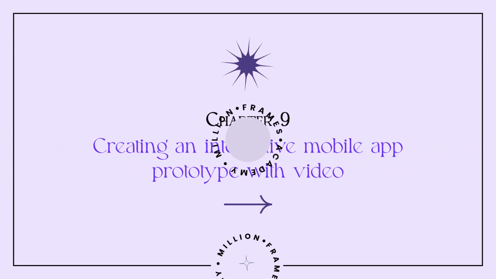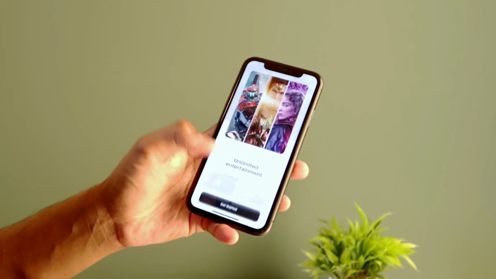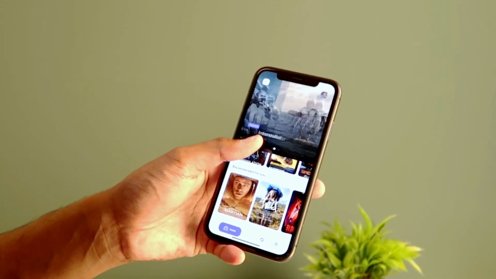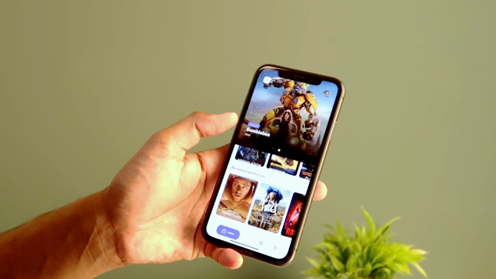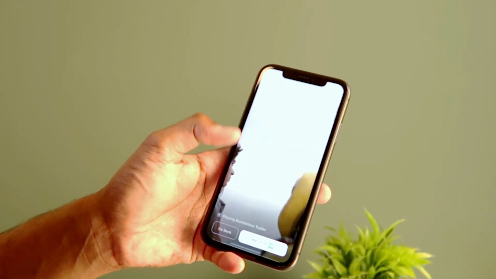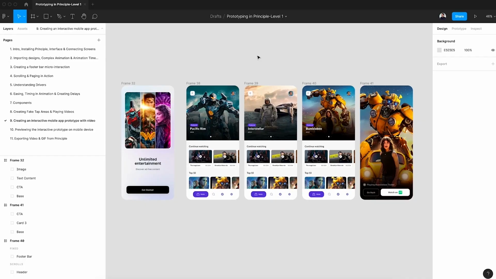Hey guys, in this video we're gonna see how to create an interactive working prototype inside Principle. We're gonna start from the first screen and go to the final screen, which is playing the video after moving across different cards, selecting a particular movie, and then clicking on that movie to play a trailer. So that will be a kind of mini prototype, and we'll also be previewing that interactive prototype on a mobile device in the next video. So let's get started with this one.